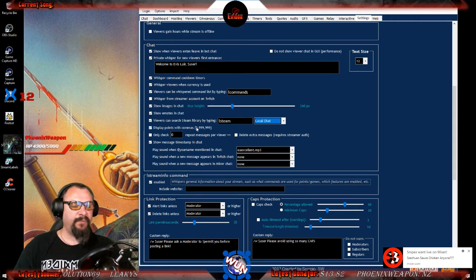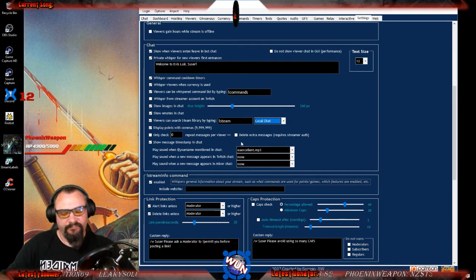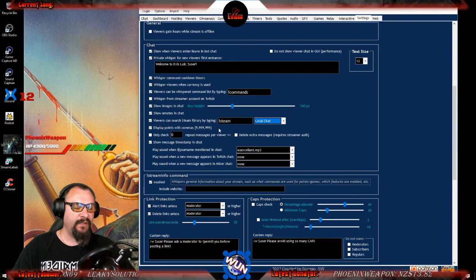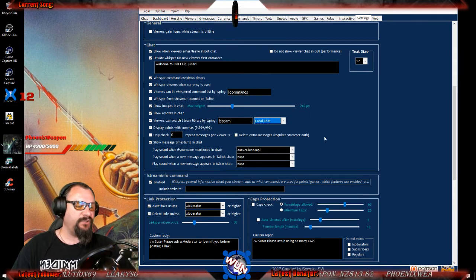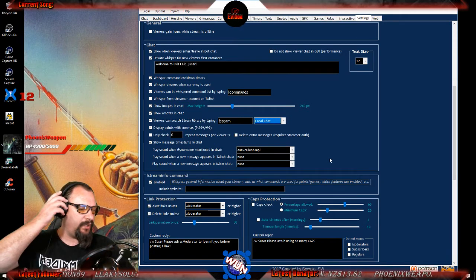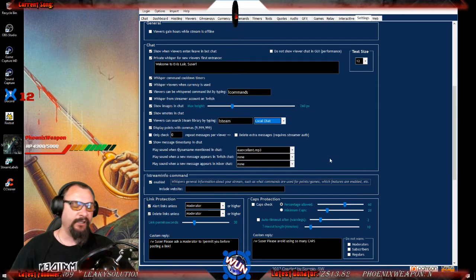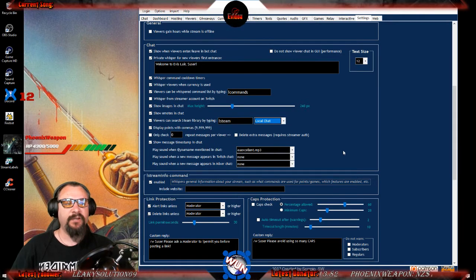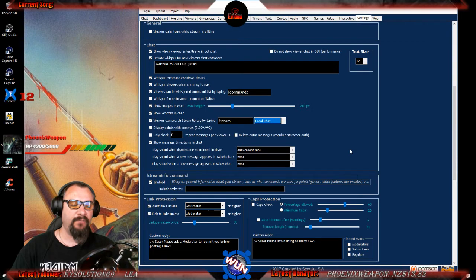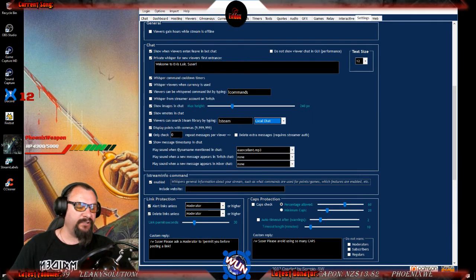Next one, display points with commas. Personal preference. I like to have it checked so that you can see it, which is kind of cool. Then this is all important down here. This is where if you want to be raid friendly and you want people to be able to spam your chat, you have to rely on your mods to monitor your chat a bit more. You can set this to only check 0. I've got it set for 0, but I think the default is like 5 or 10 or something. So only check, say, 10 repeat messages per viewer, and then start deleting messages.